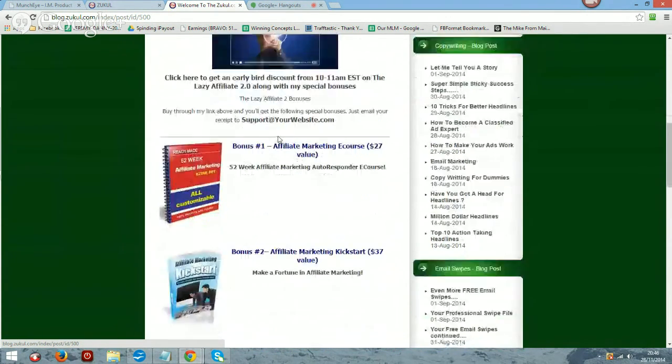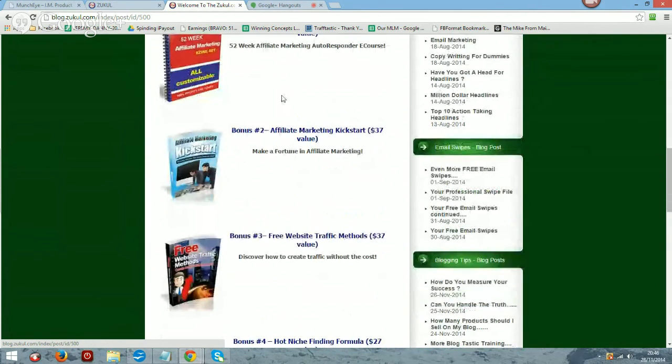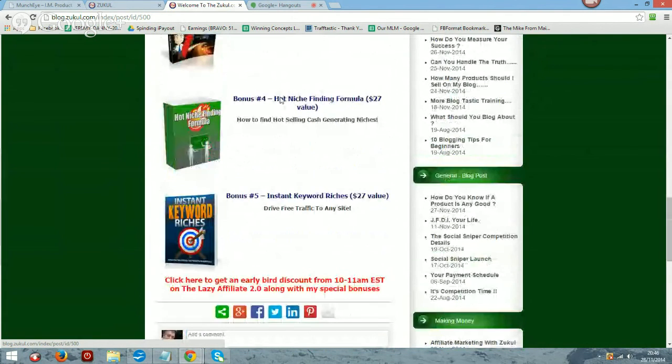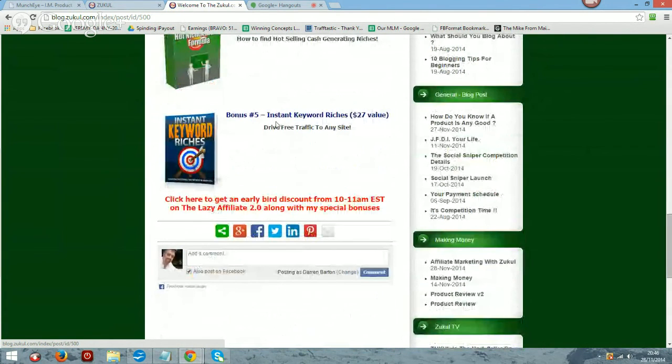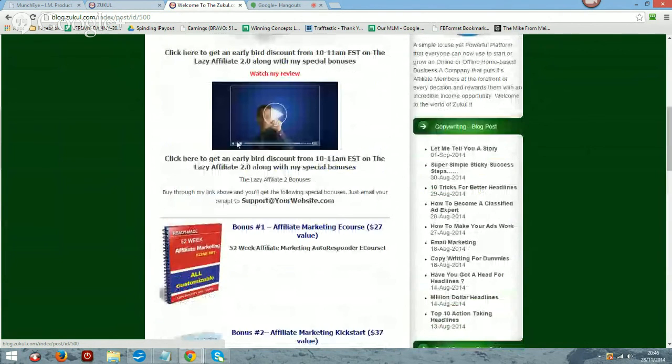And then again here, I've got the bonuses: buy through my link above, and you'll get the following bonuses. Just email your receipt to, and you can obviously put your email address here. So again, it's about putting the bonuses. Now, it's not any flipping bonus. These are bonuses that are attached or linked to the product.